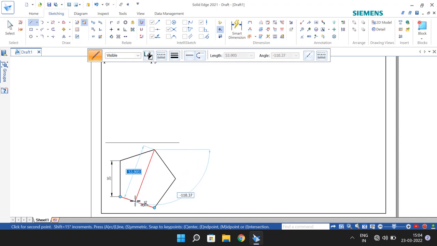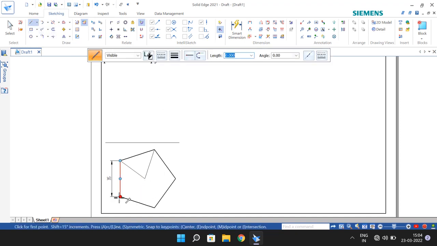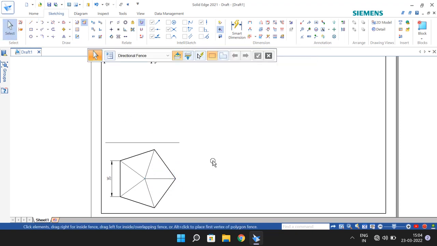Select the line thickness as 0.5 so that all the base sides of the pentagon are visible, so make them dark. In order to identify the center, join any one corner of the pentagon to the midpoint of the opposite side. Trim the extra portions. We'll get the center. Join all the corners to the center so that you will get the top view of the slant edges of the pentagonal pyramid.